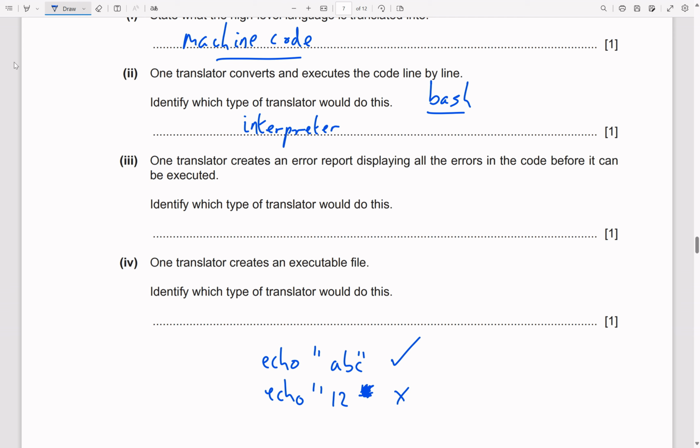But then if we look at the next one, one translator creates an error report displaying all the errors in the code before it can be executed. Well, this is going to be a compiler. So if we said this is a compiled language, then it's not even going to execute. It's going to tell us, error on line 2, no closing quote or something like that. Some people might think that's kind of annoying, if there's one error, it's just not going to execute at all. But you can think that's actually safer, in that if something successfully compiles, there's going to be no syntax errors.